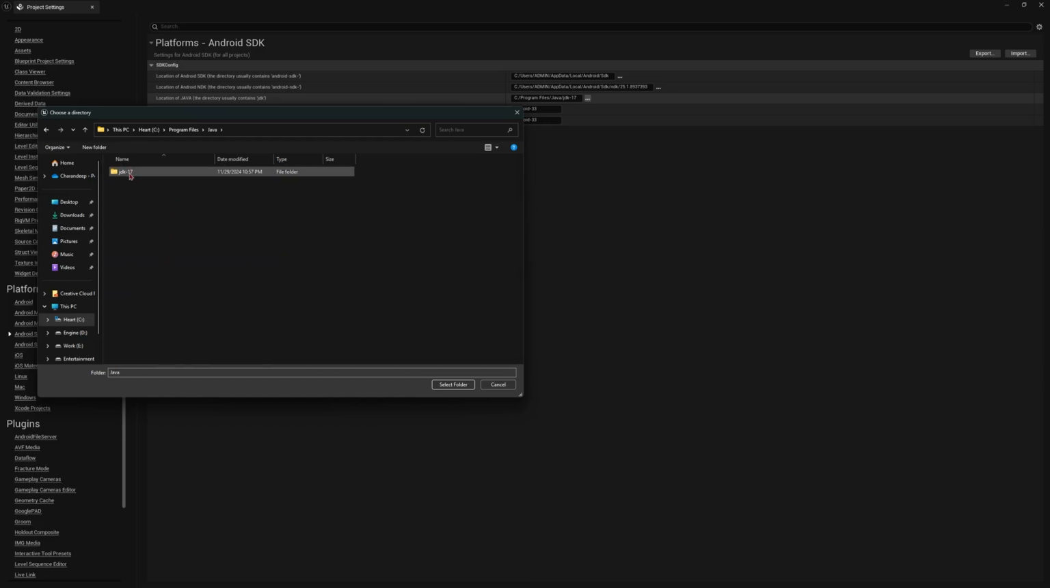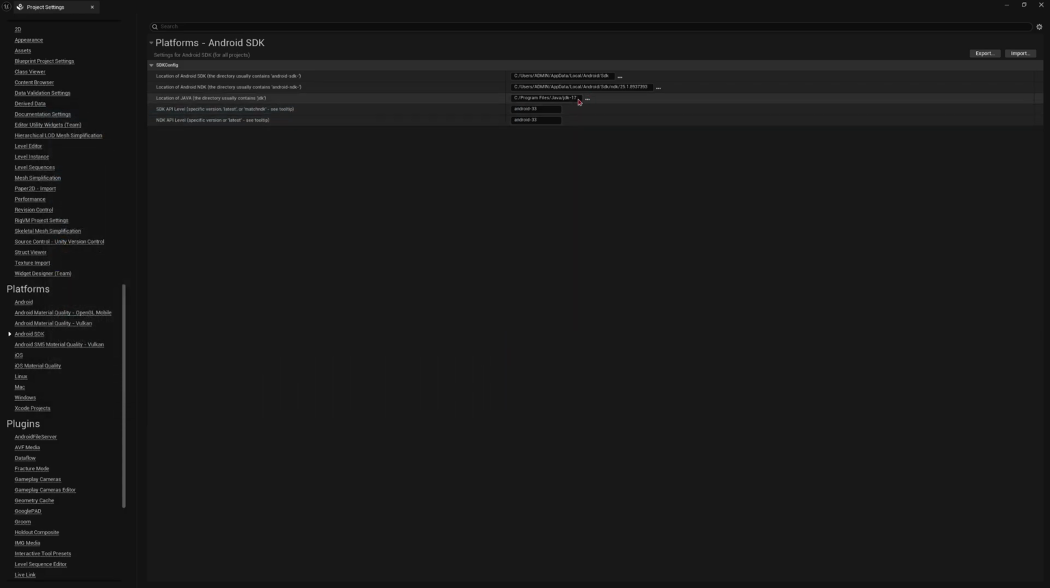Now the JDK, just remember where you have installed the JDK, the C, program files, Java, search over here, and JDK 17. Go inside this folder and click on select folder, just like that. Now over here in the SDK API level, you need to set it to Android 33, and the NDK API level also you need to set to Android 33, and that's it.